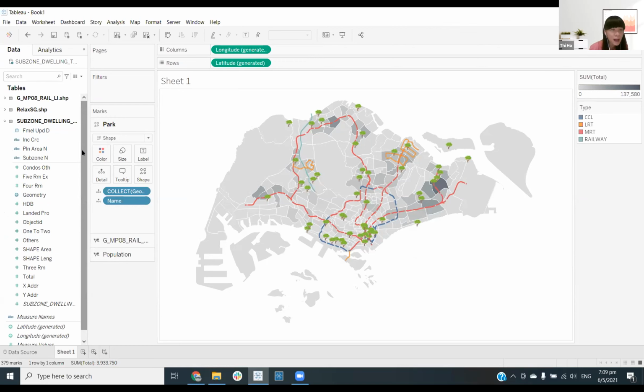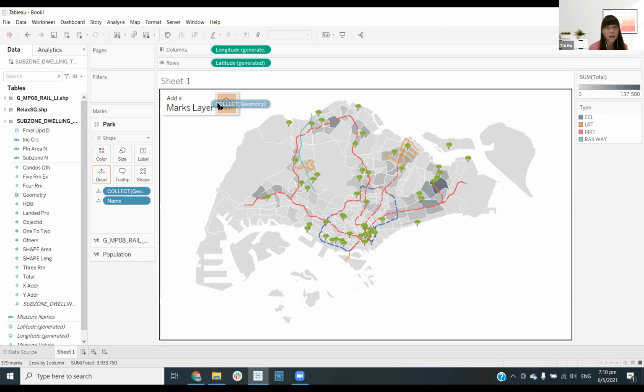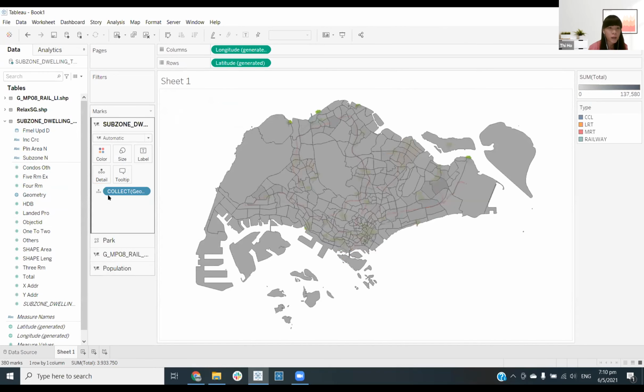So for that, okay, so for HDB, this is the number of HDB in Singapore. So I do want to see it here. So again, I just use the same data set, subzone dwelling, because it also provides me the number of housing types. So again, geometry, pull it here, you create a new layer.